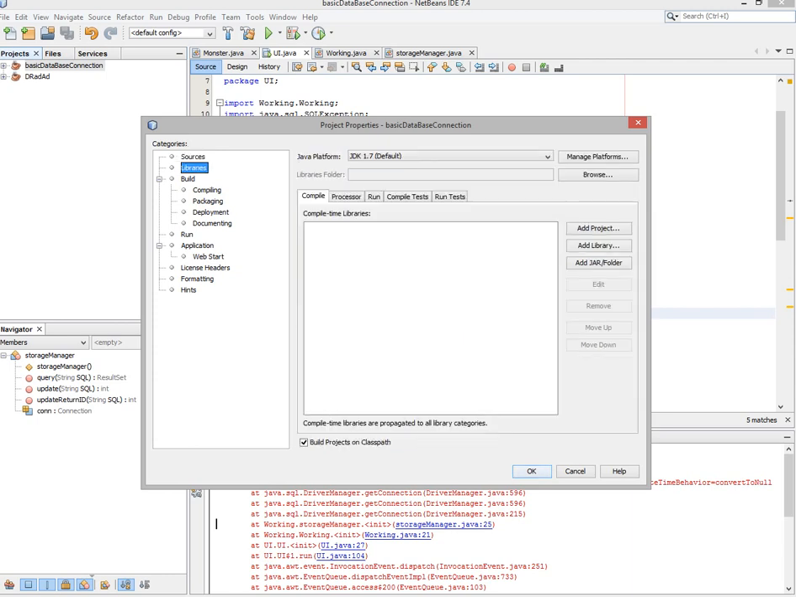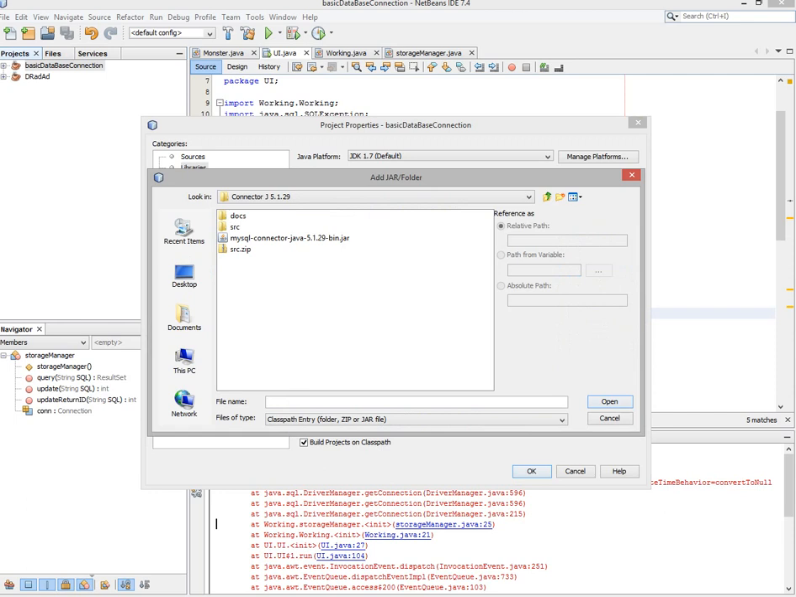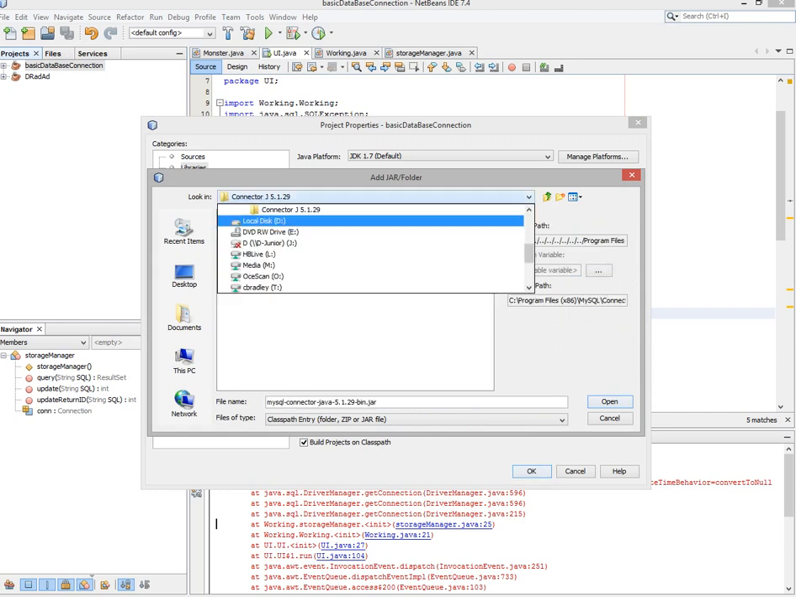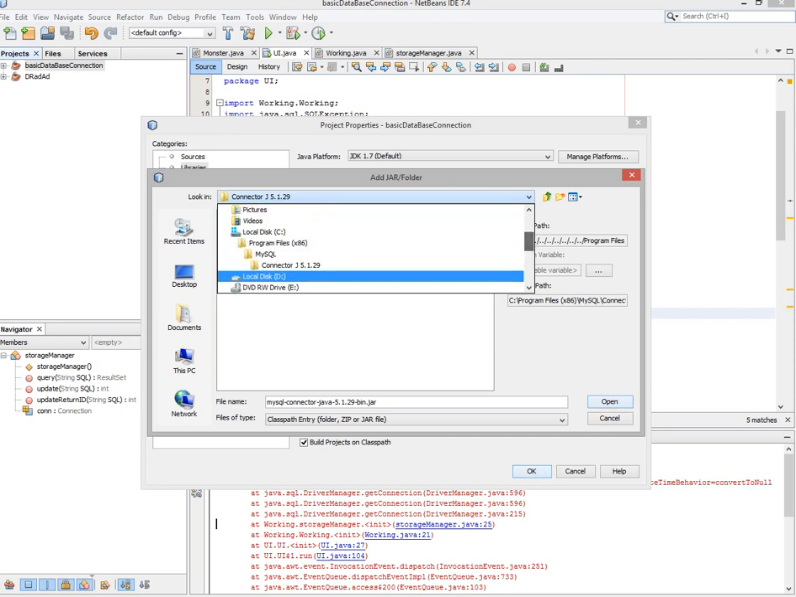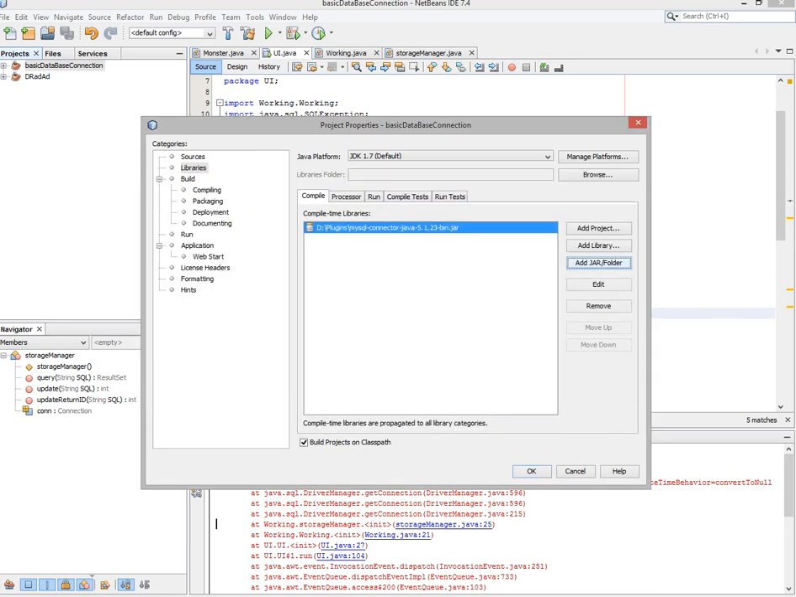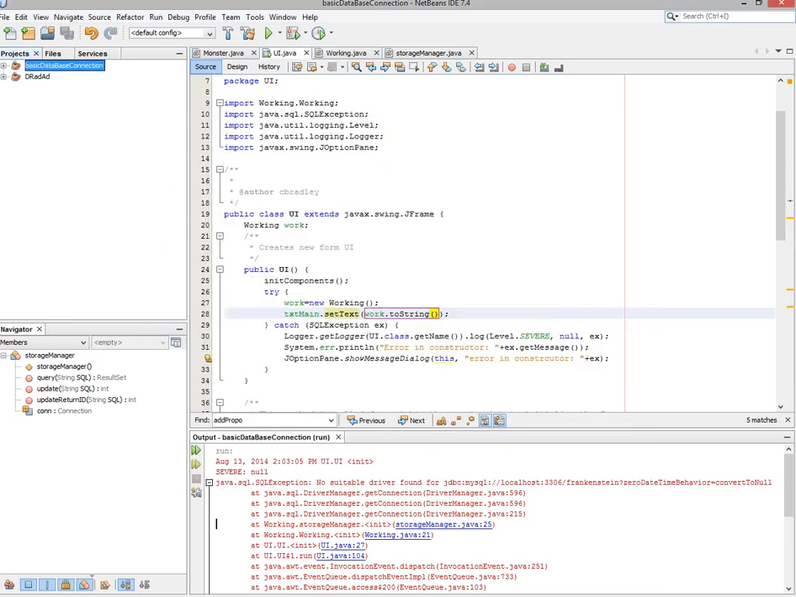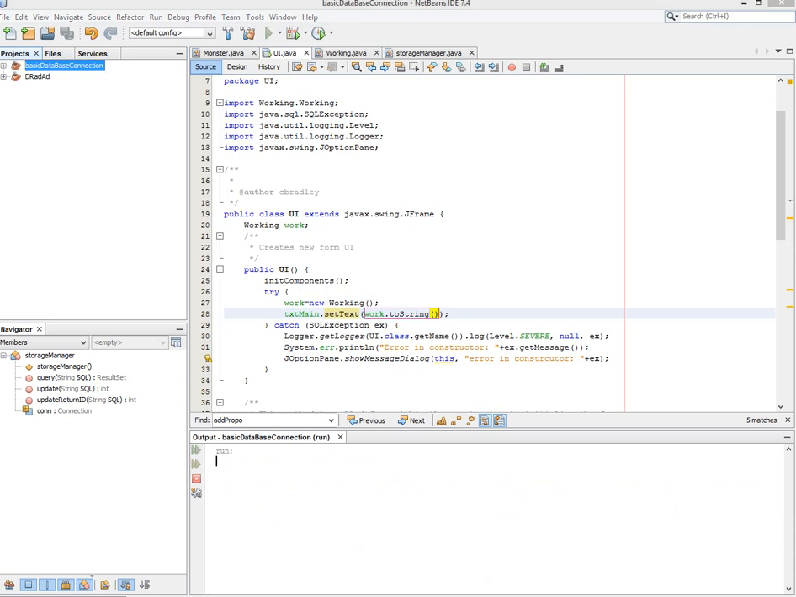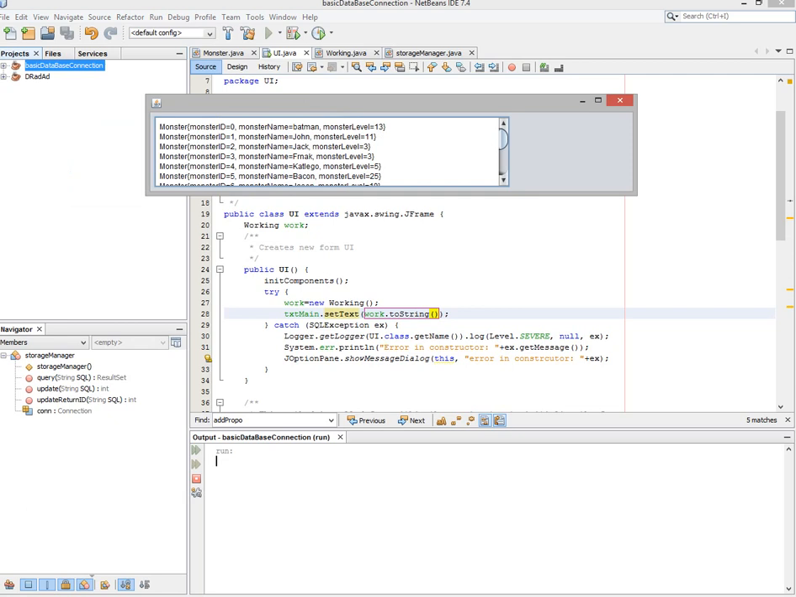So you go to libraries here and you add your JAR folder. When you add the JAR folder, you'll see here's the connector. In my case, I have a D drive plugins. For you guys, it'll be on your U drive, etc. But you're looking for this MySQL connector, and you open that and you go OK. Now that will have added the MySQL database connector driver to your project, and then you can run, go play, and then you'll see now all the monsters are available on here.